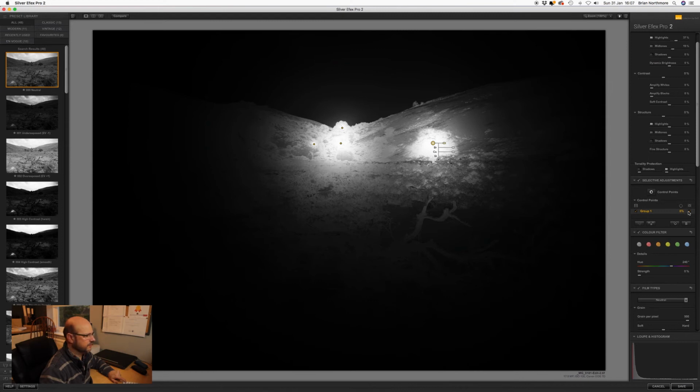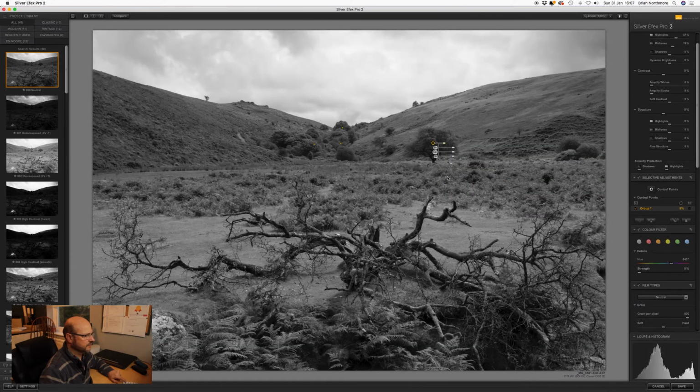If we turn off the overlay, we can then play with these. So we can darken these trees down to give them a little bit more prominence. We can possibly boost their structure a little bit just to let them stand out a little bit more. We could amplify the whites a little bit just to lighten those areas in between them. Again, bring the brightness up.